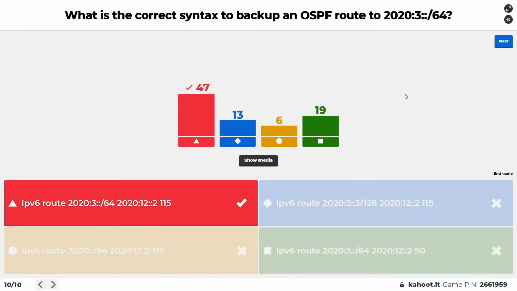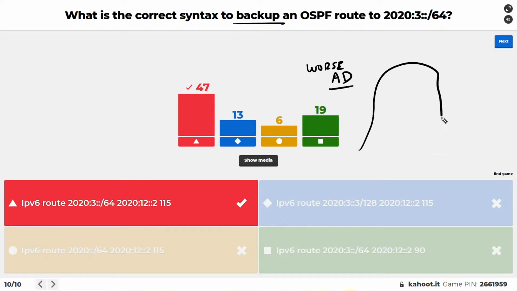All right, what is the correct syntax to back up an OSPF route to 2023::64? So one of the questions we might want to ask ourselves as we think about this is, what makes a route a backup route? And it's a worse AD. They also call that, just in time for Halloween, a floating static route.